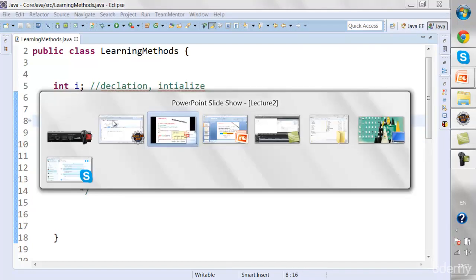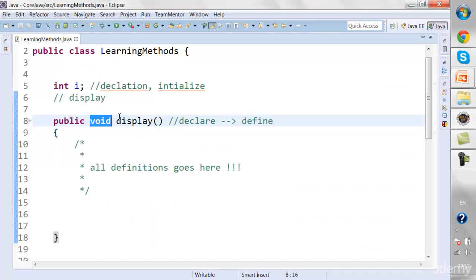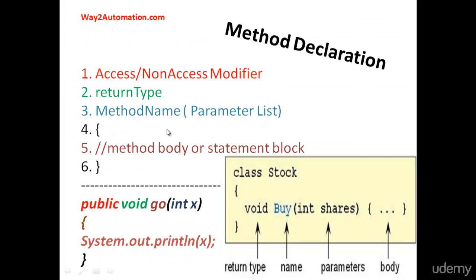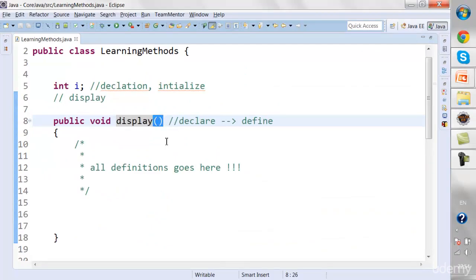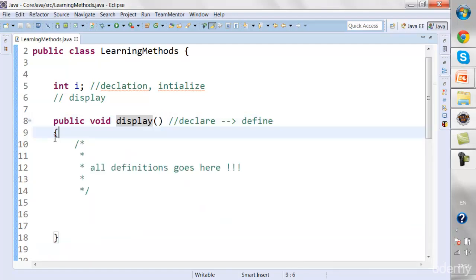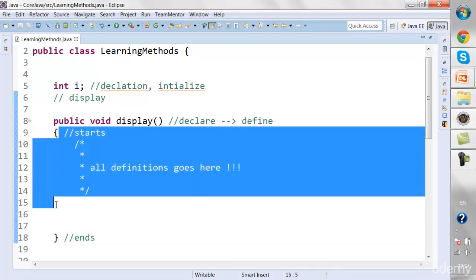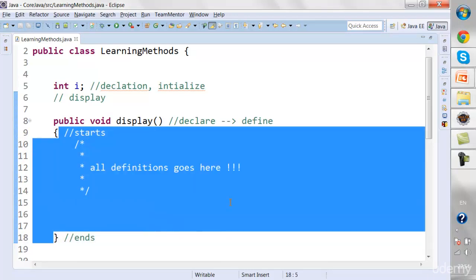Now, the next thing here is the return type. We're going to talk about what a return type is and why a return type is required for a method. Then the third thing is the method name, and the fourth one is the parameter list. And finally, we have a method body that starts with the open curly brace and ends with the close curly brace, and whatever code you write will be inside these curly braces only.